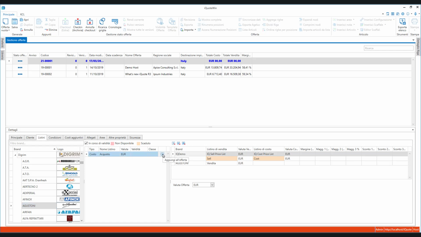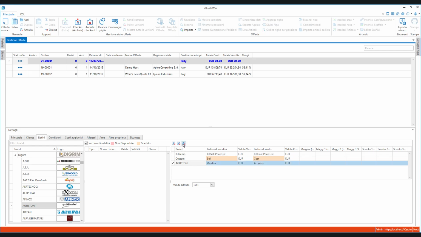So, I can enable both the sales and purchase price lists, or only one of them, depending on what is available. In this case, I'll remove it, and once I've chosen the brands I want to work with for this offer, I can set discounts, markups, or margins for all the products of that specific brand.